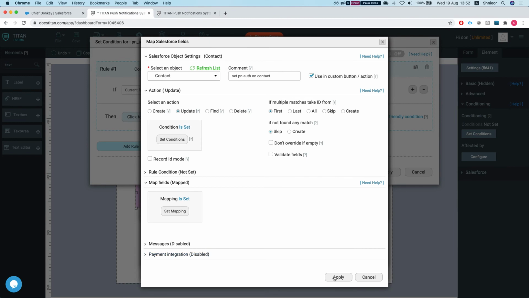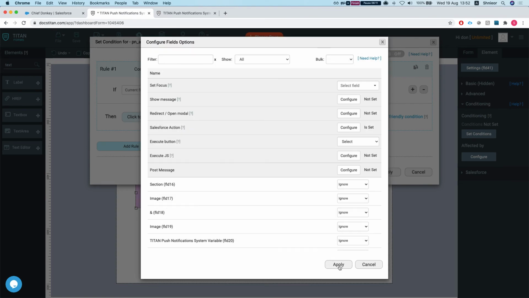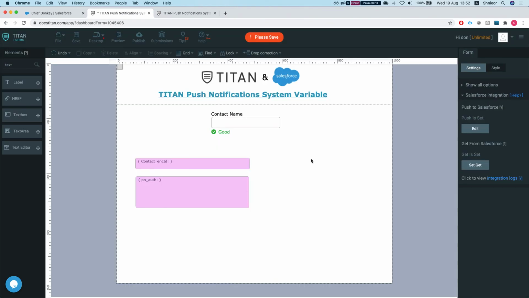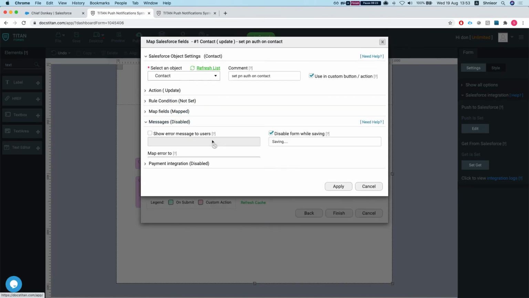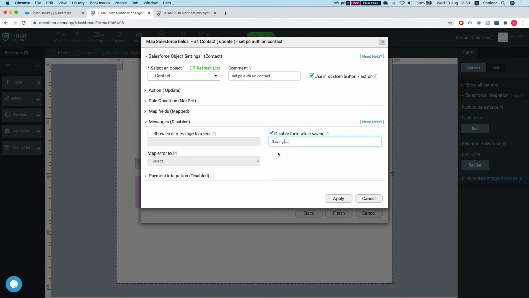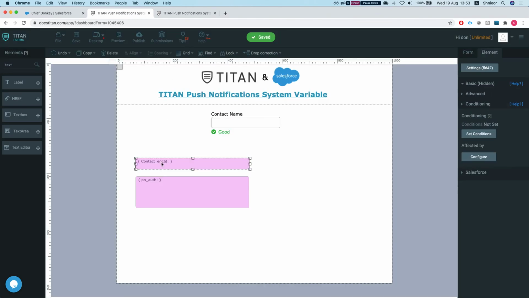We'll hit apply and finish, and let's select the object. Add, we can map the updated record ID onto our form and take later actions. In this instance, it's fine. I'll hit apply and save, and let's see how this does. Let's just set a quick comment on the push. Saving PN auth. I'll hit apply and finish, and let's just grab our FLD.